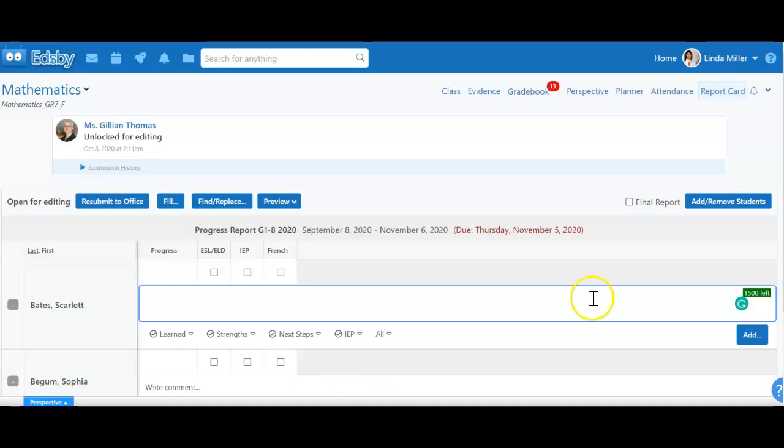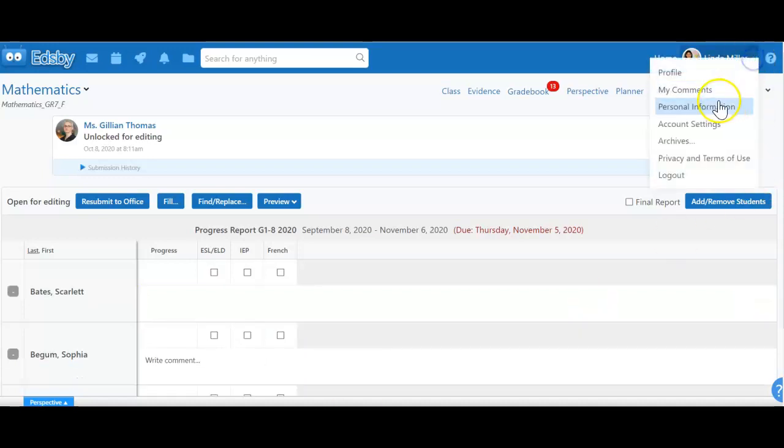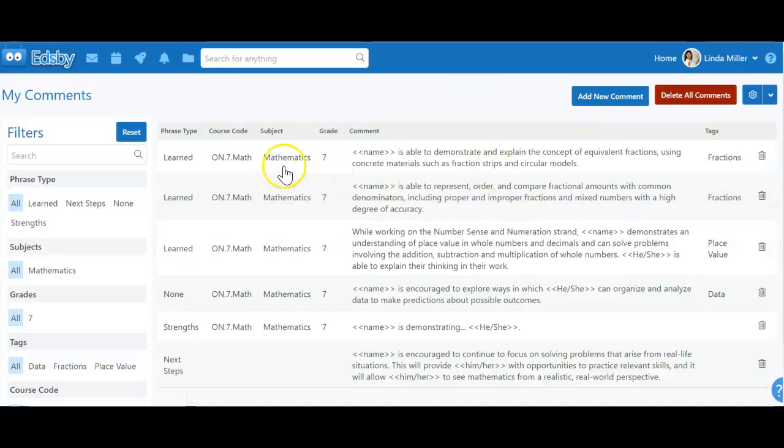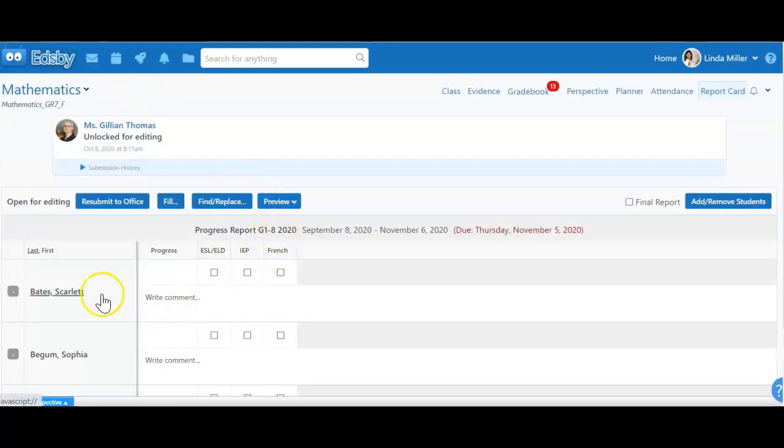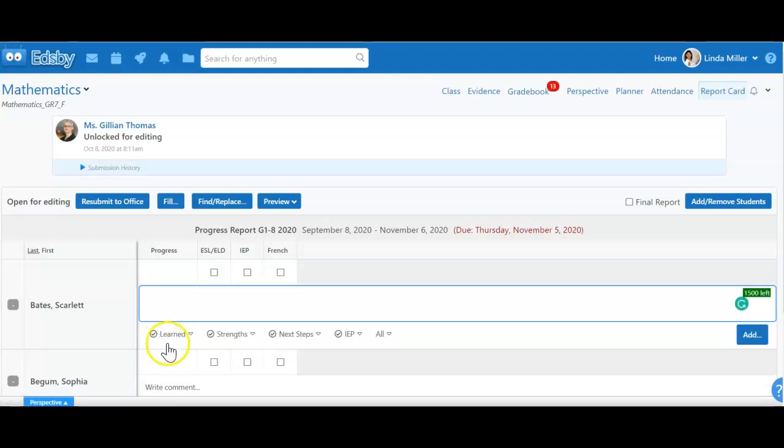If I have comments saved within my comment bank, and I'll just take a quick peek at that, I can see that in my comment bank I already have a few comments saved that are of the phrase type learned, strengths, and next steps. So if I go back into my report card, I can now use my fictional student Scarlett Bates, click into this cell and click on learned.